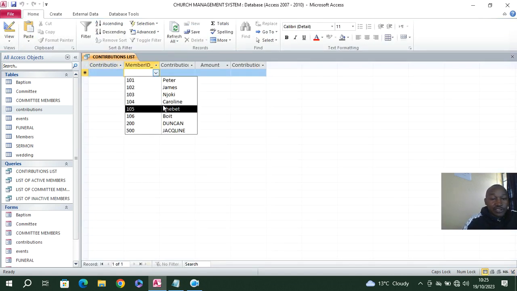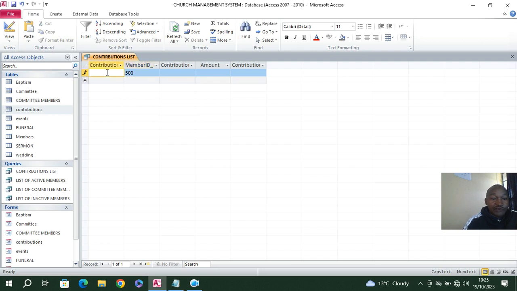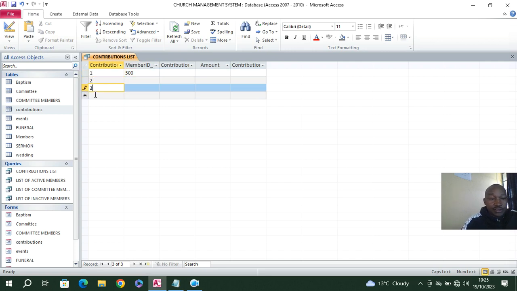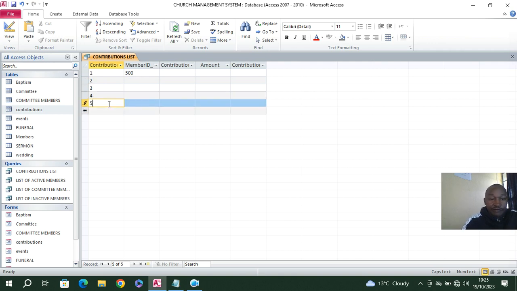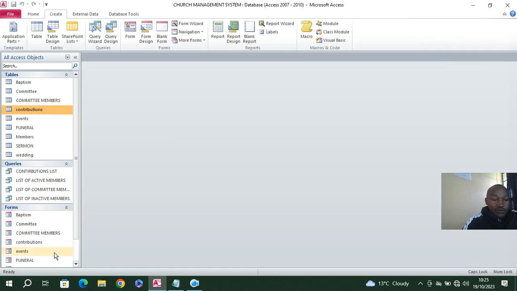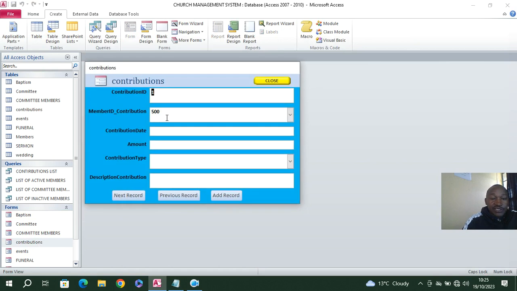Once I click on run, so far there is no contribution list, but you see now I can be in a position to see Jacqueline, member 500. We can give that as number 1. So we can also have number 2, number 3, number 4, number 5, like that. So you can have the list of contribution here, but the best thing to do is to capture using the form. So this form will capture.